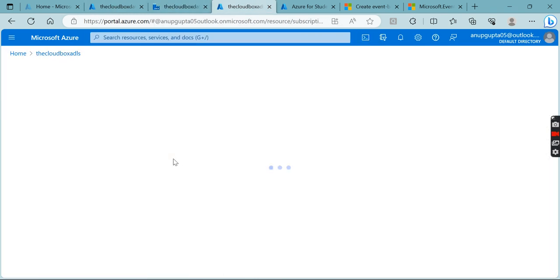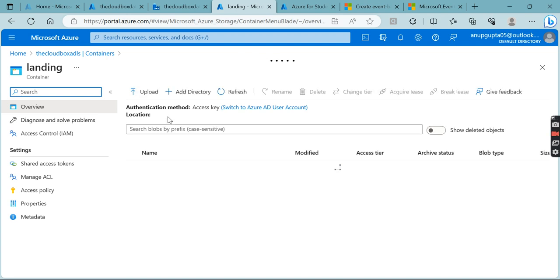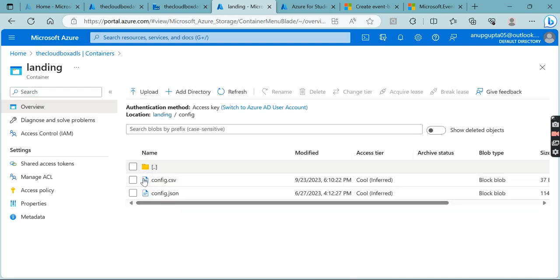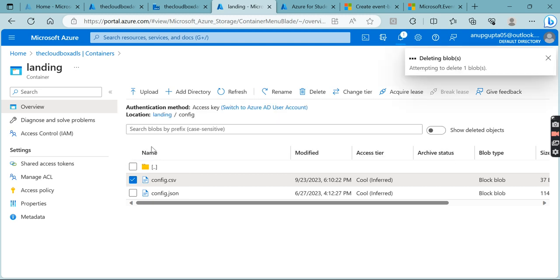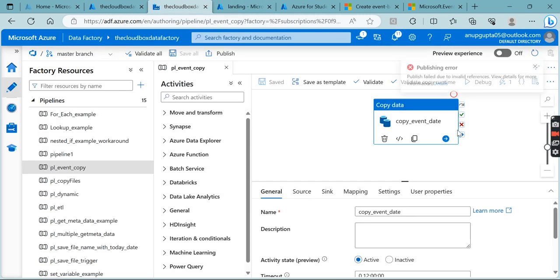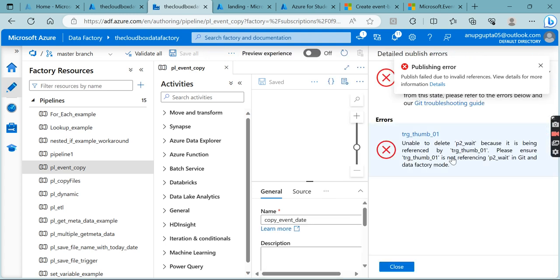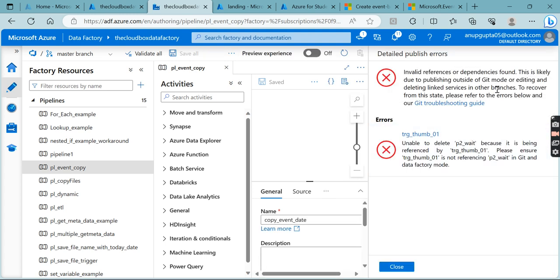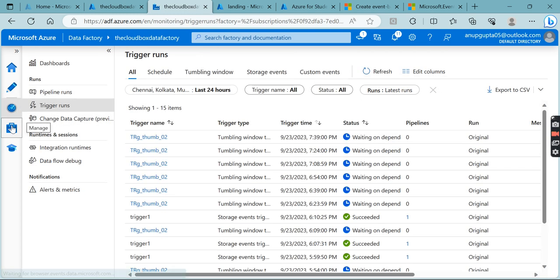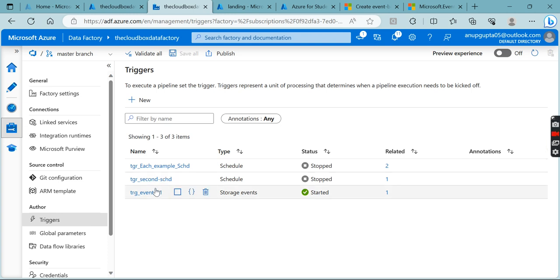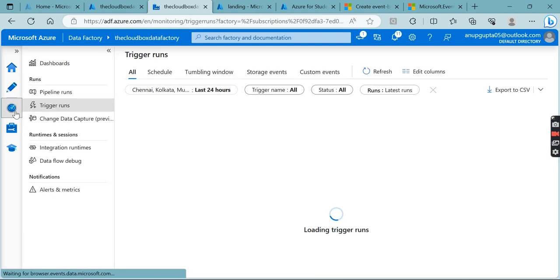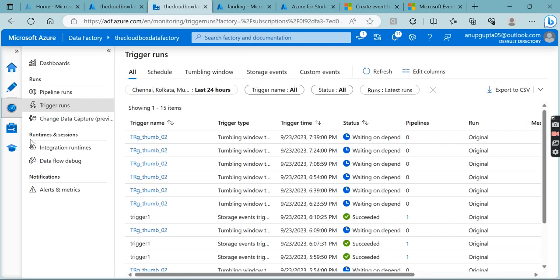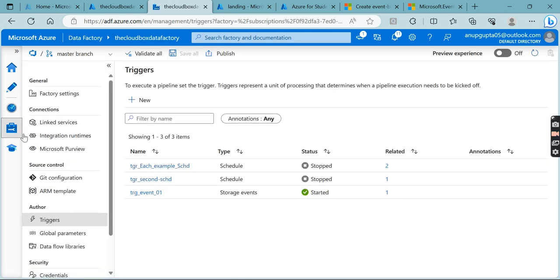Come to our storage, in the landing container we have this file present. Let's remove this file, and we'll re-upload the file. This is again hampering us, so let's go and remove this one as well, where it is present here.